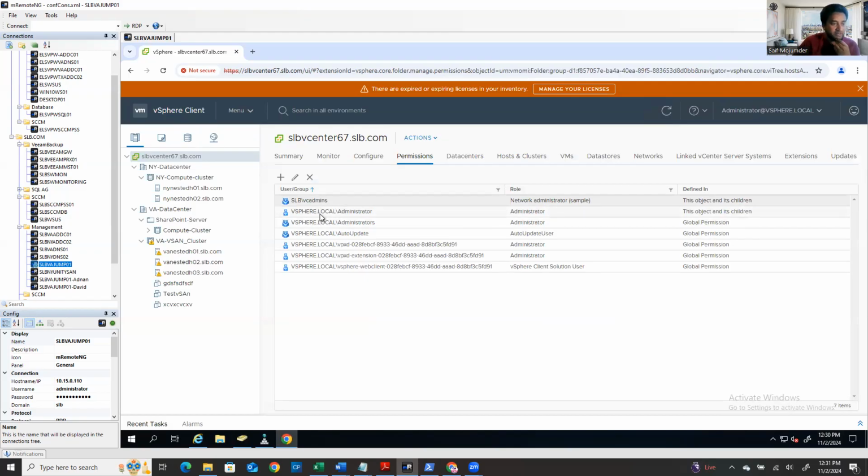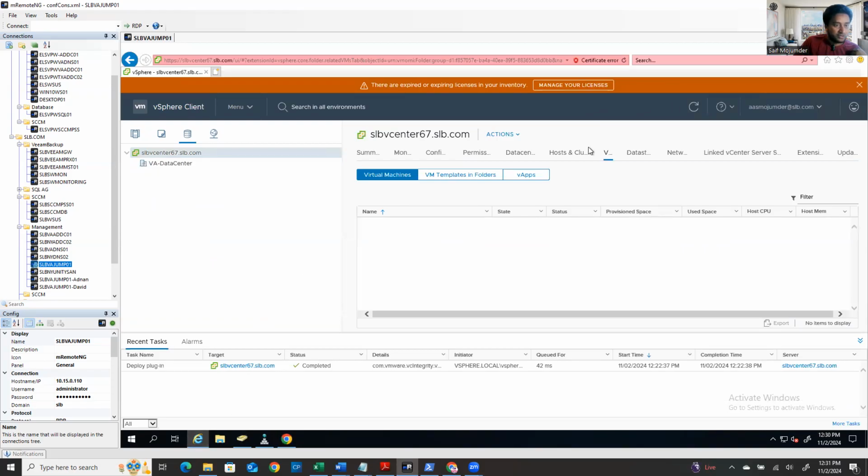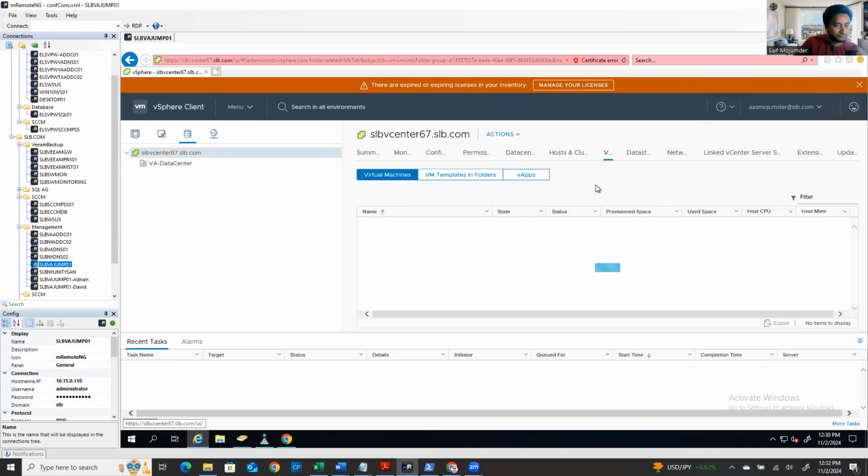So what I provided here, BC admins. Who is the member of BC admins? Whoever is the member of BC admins, they will have network administrator level access. This subject and children. That means in each and every place where you go, those users, whoever is the member of this group, will have network administrator level sample access, and let's see actually what does it mean. If you go here, just refresh it.